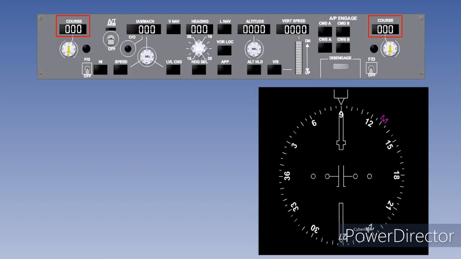The course selector on the mode control panel allows a course to be selected with respect to the tuned VOR beacon for the pilot or the autopilot to intercept and track. There are two course selectors, one at each side of the mode control panel.